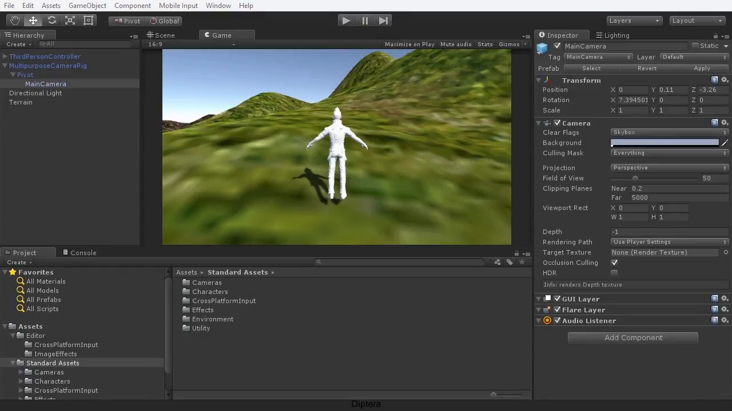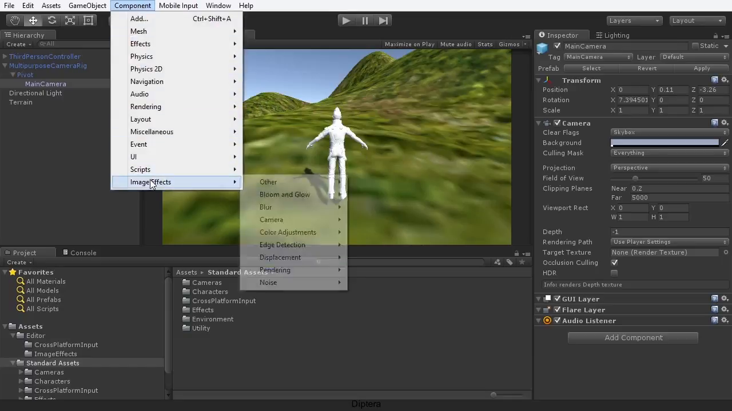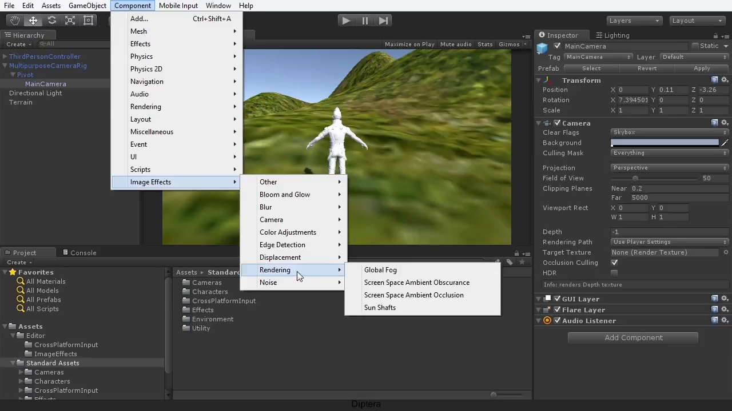And now I very quickly want to show you the fogging component that you can add to the camera. The fog effect effectively desaturates regions of the level that are a long way away or that are in the distance. This helps add extra prominence and life and depth to the scene by drawing attention to objects that are nearer. So again, we choose component, image effects, rendering, and the very top option is global fog.